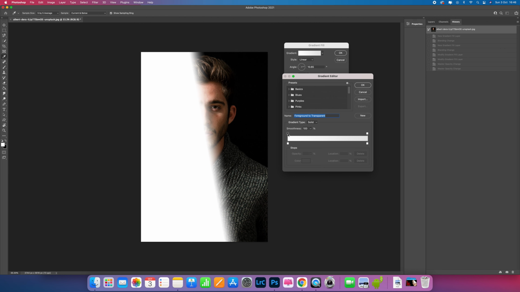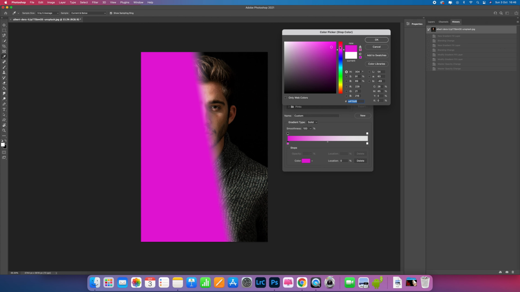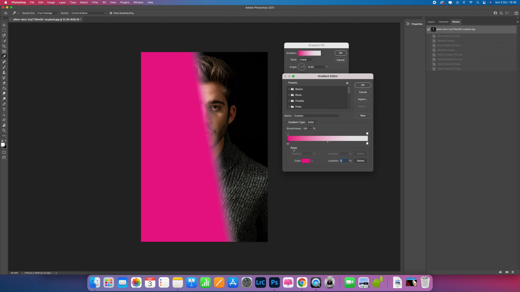Okay, so now what we can do is come down to the bottom here and click on the white box where it says color stop. Click on there and you can see the color pops up down here. And now you can select whatever color you want. So you can just come up to here and you can select whatever you want. So let's go for a sort of disco pink look there. Press OK.